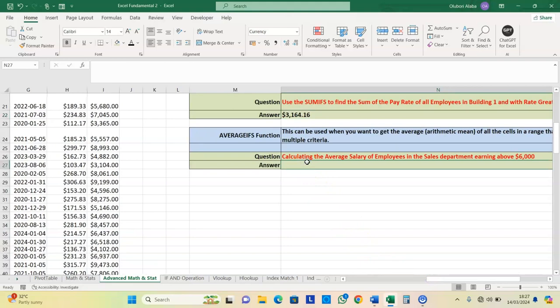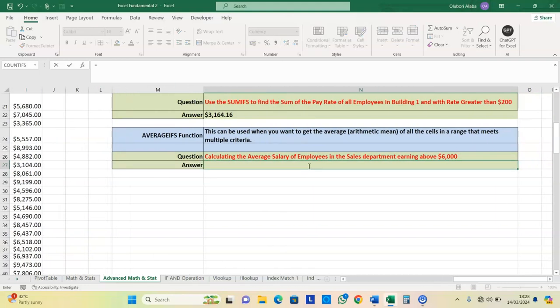And then AVERAGEIF is that you want to find the arithmetic mean of the cells in the range when you specify your criteria. So look at this question. Calculate the average salary of employees in the sales department earning above $6,000. We want to look at the average salary of all employees in sales department earning above $6,000. So what do you do? Say equals to AVERAGEIFS. This is AVERAGEIF, and then it says average range.